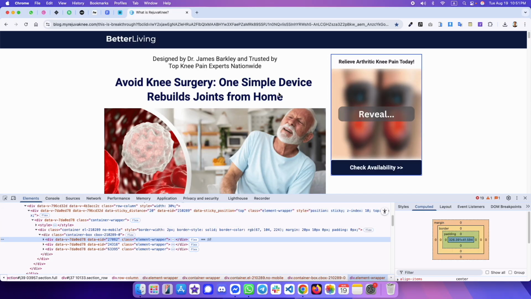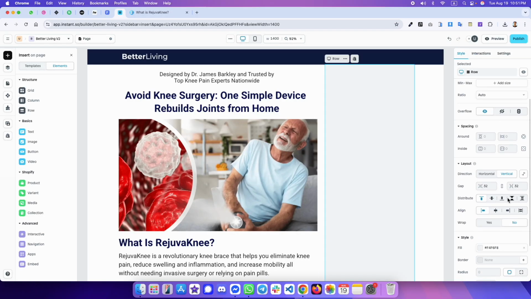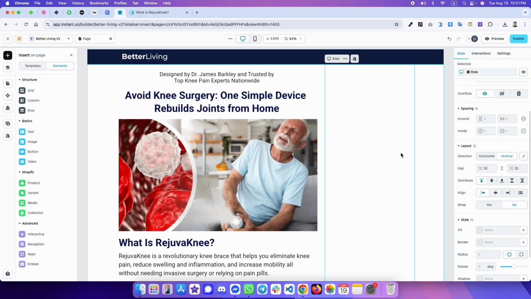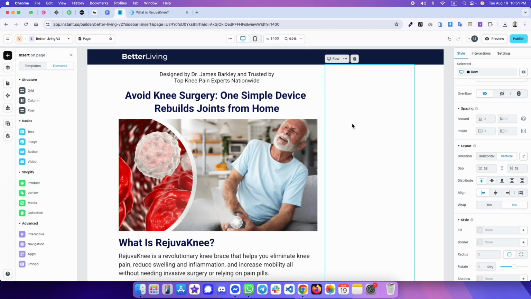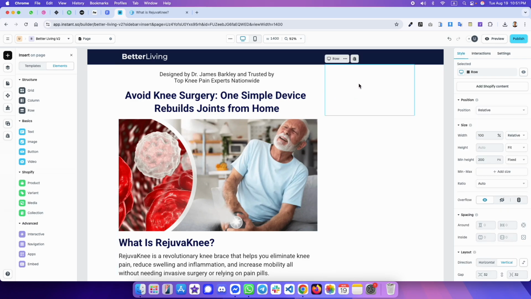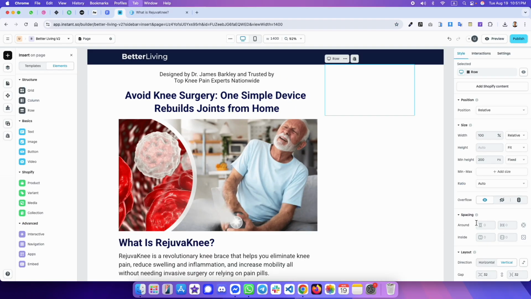So this is the sticky sidebar. So let's select the row, and we have to remove the background color. Let's add another row, so just drag it here, and now we have to add 20 pixel margin top and left right 10 pixel.